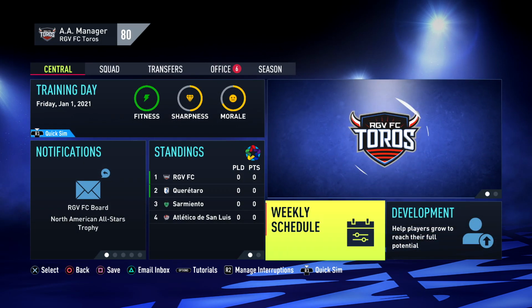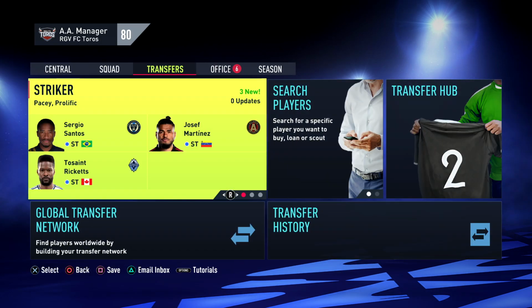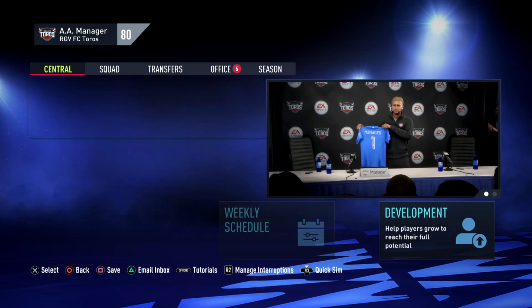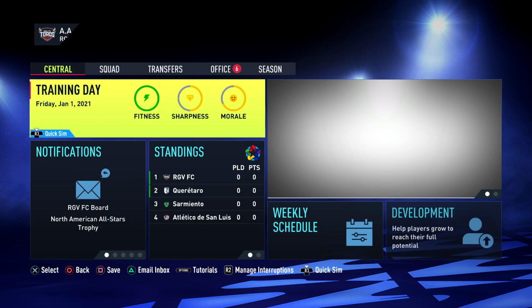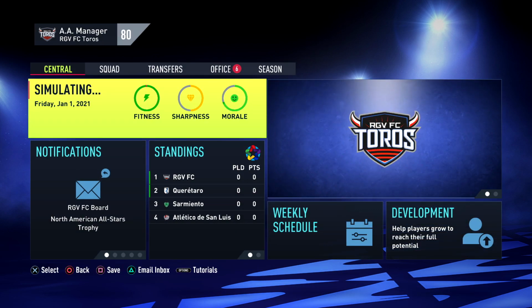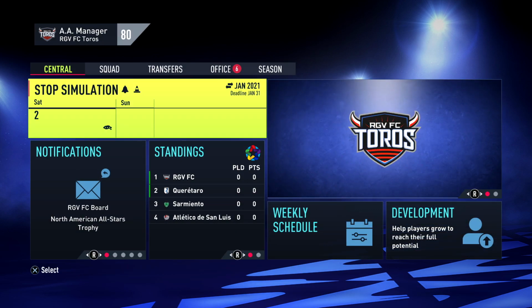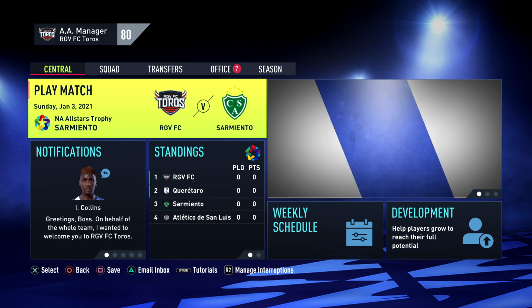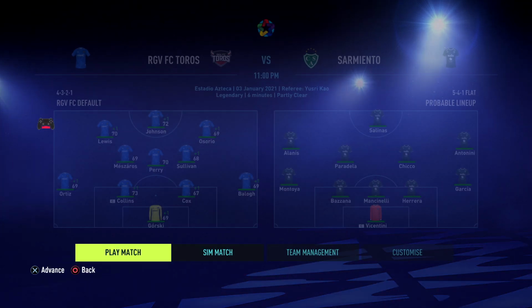We want to confirm this as well, right? So we go into a game. So we're actually, no, wrong button right there. We want to quick sim the training, and then we want it to advance towards the next game. And so we go in here, press customize.